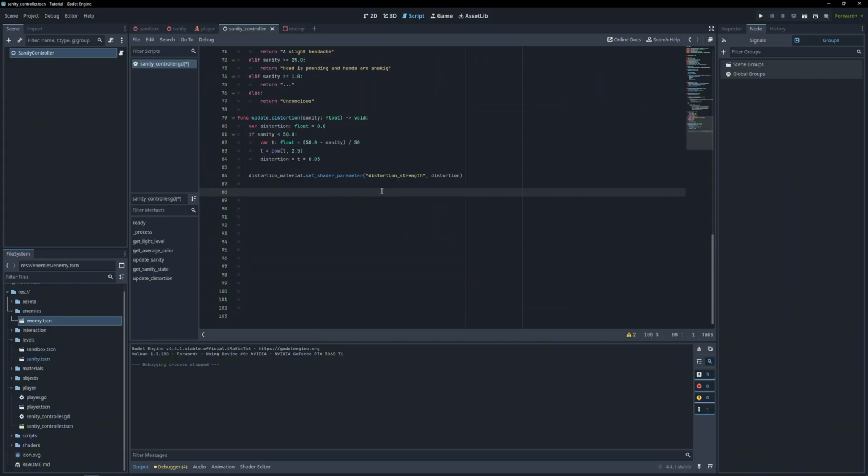All right, so back here in our sanity controller script, we are going to create a new function, and our first function is going to be is_enemy_on_screen. This is going to take in an argument of enemy, which is just a Node3D. And this is going to return a Boolean because it's going to be a yes or no value if the enemy is on screen. So at the very bottom, just write return true.